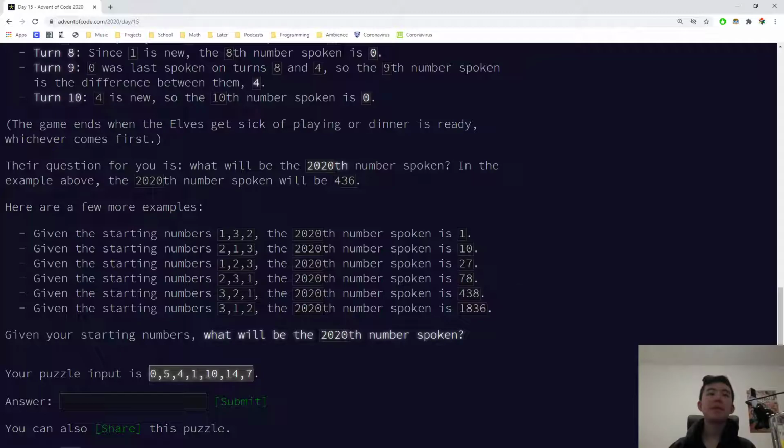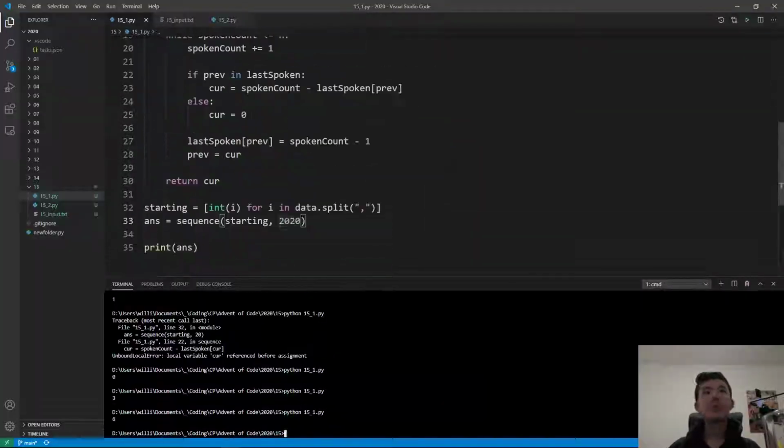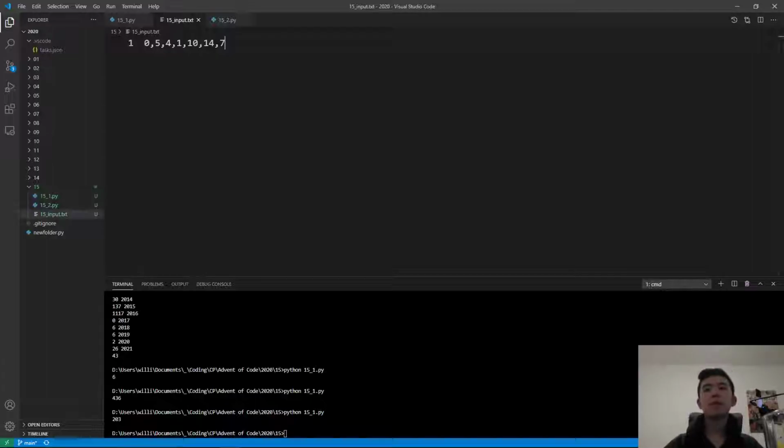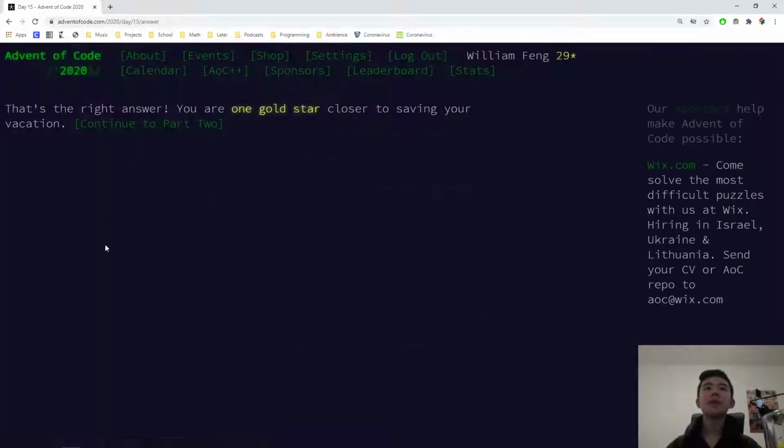Okay, so here's a few more examples. Given your starting numbers, what will be the 2020th number spoken? And in fact, they give the puzzle input directly inside the problem statement here because it's so short. So yeah, I'll just solve the problem and then explain it. So I'll be back in 5 seconds. Okay, that took a while, but we got our answer. It is 203, and that is correct.